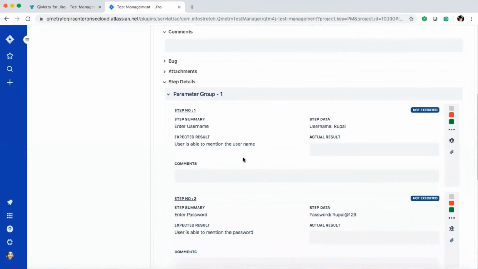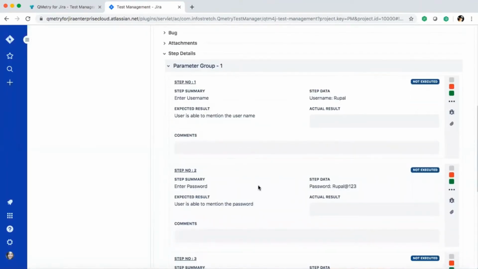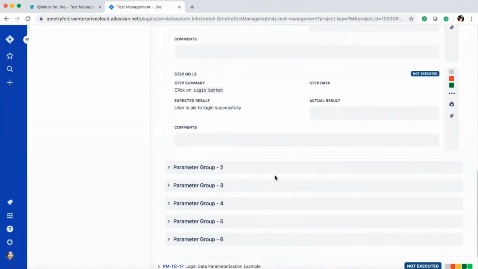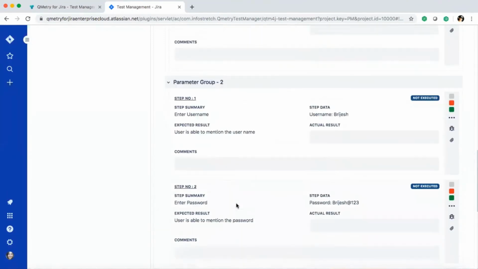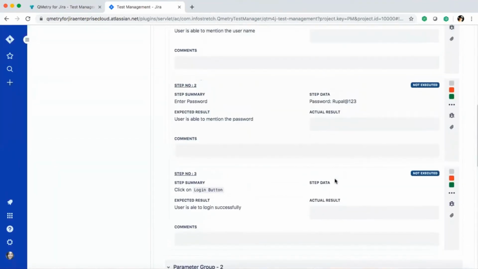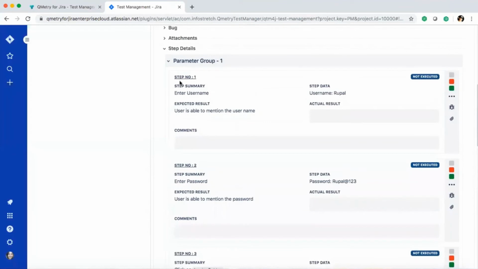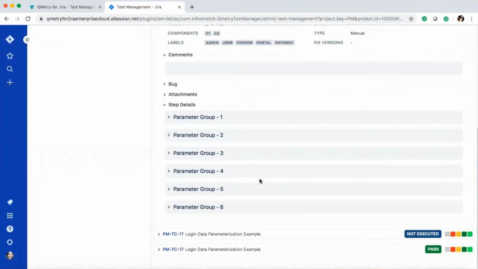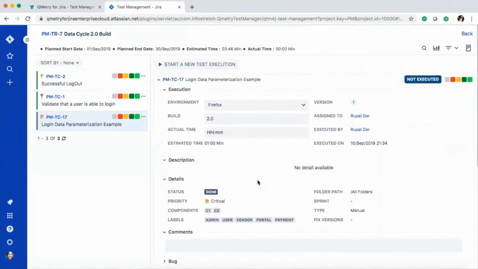So if you see here, the username and password steps under the combination of Rupal and Rupal@123 is here. And under Brijesh and Brijesh123 is under here, right? So you'd be able to execute your test cases in parallel or sequentially under different combinations of those parameters and take a call on whether the particular test case passed or failed.